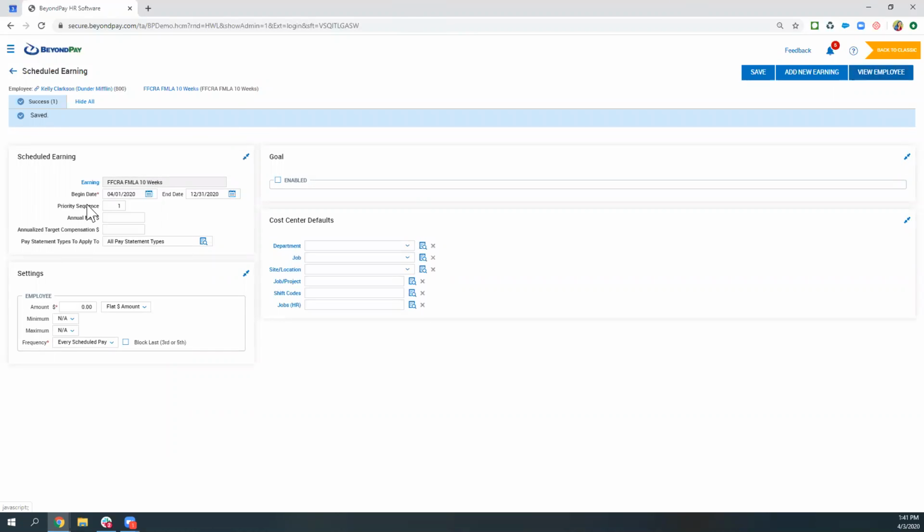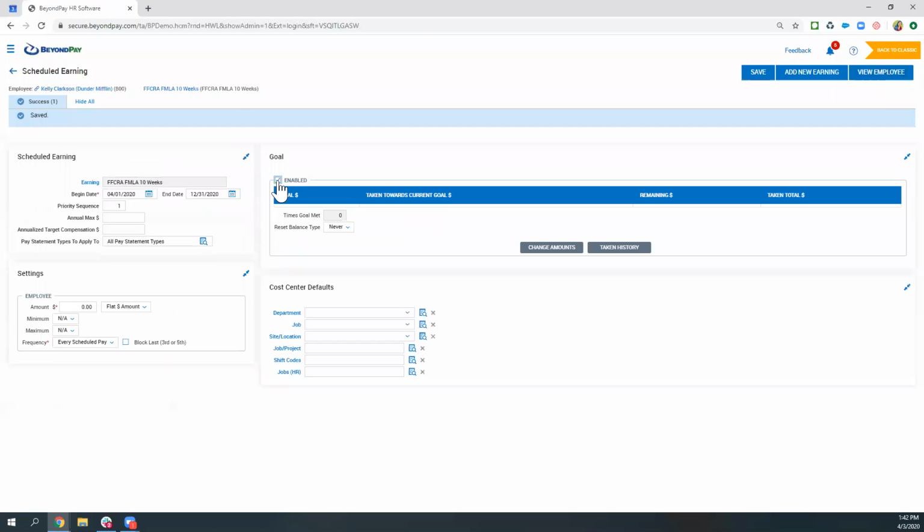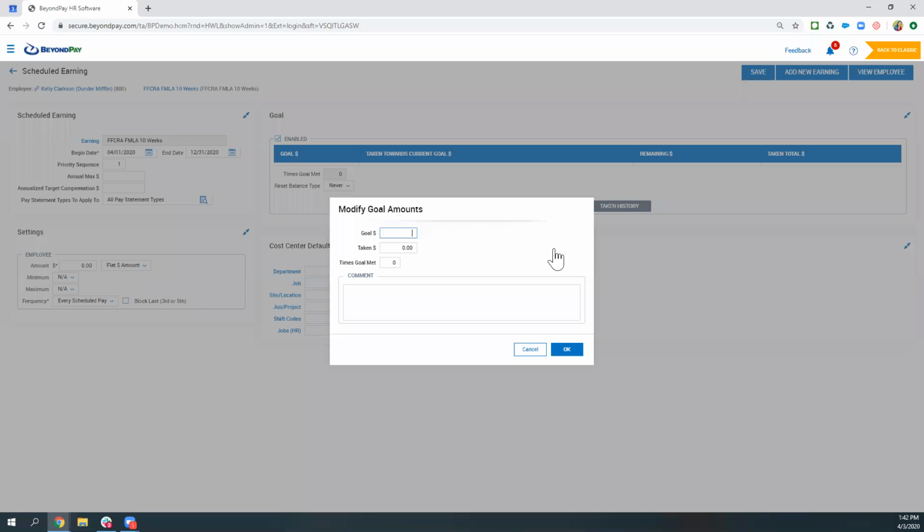So once I've done that, I've set the earning up. But there's also a way that we can add the maximums. There's a goal section. So what we want to do is go ahead and enable this goal. And now, notice it's 0. What I want to do is actually change this amount. So I'm going to click change. And this particular law states that the maximum for the FMLA 10 weeks is $10,000. So we're going to put in 10,000 here, and then we're going to say OK.